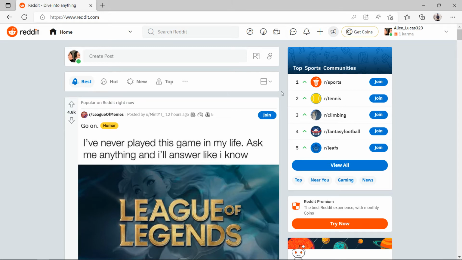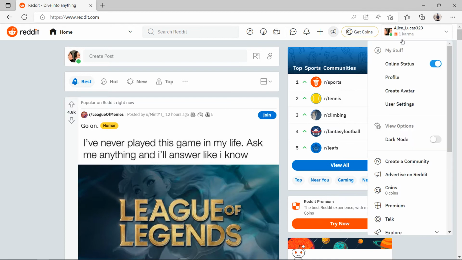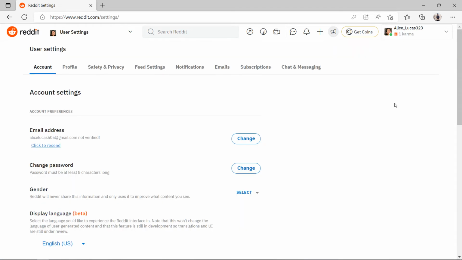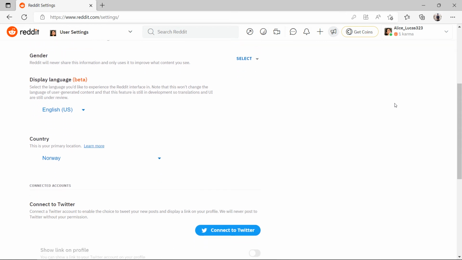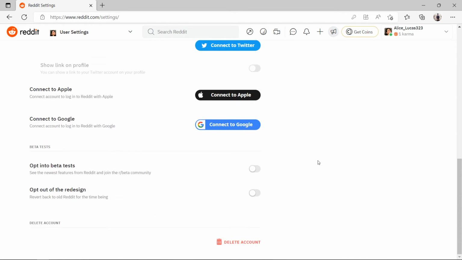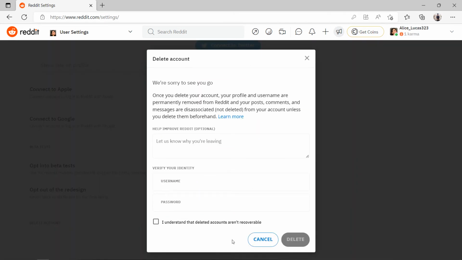Go to reddit.com and log into your account. Click on your username, then choose User Settings. Scroll to the bottom of the page and go to the Delete Account section. Click on the Delete Account button.